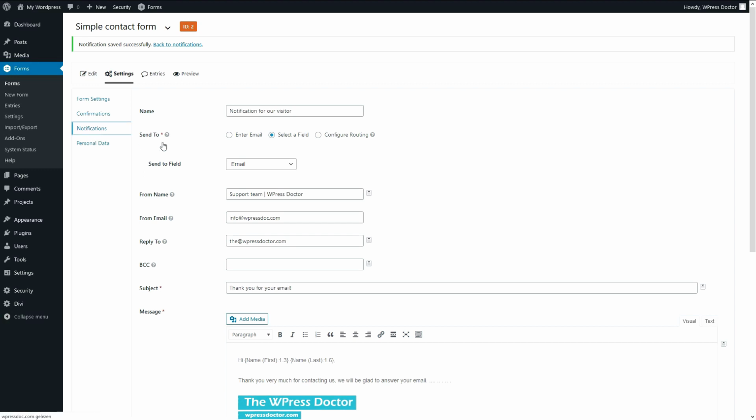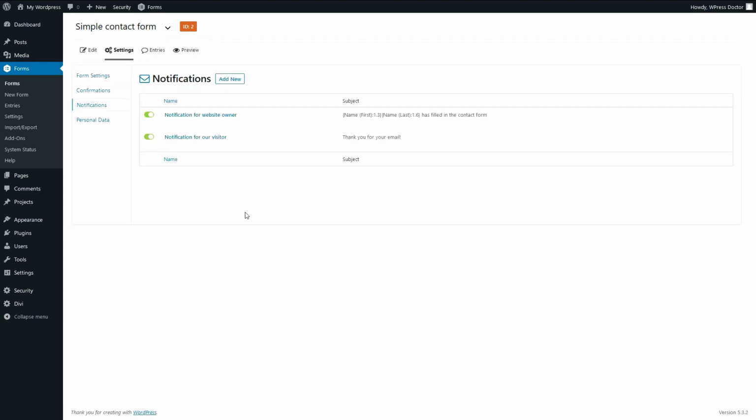If you go back to notifications, you will see now we have two notifications. One for you, the website owner, is going to your mail, and one notification for our visitor which says thank you very much for your email. And that's the way you can add any notification to any person in your organization, or if you want to send your grandma a notification, that's okay, you can do it with this form.